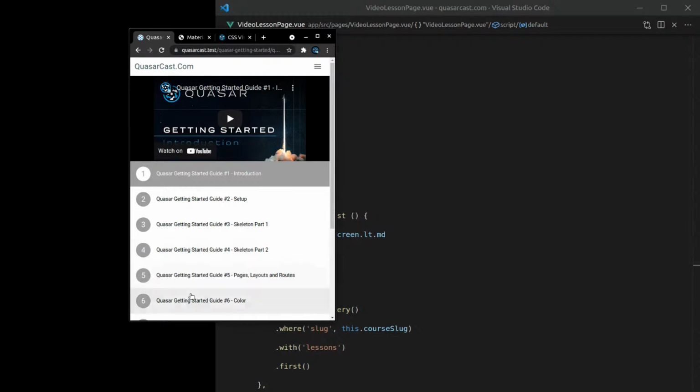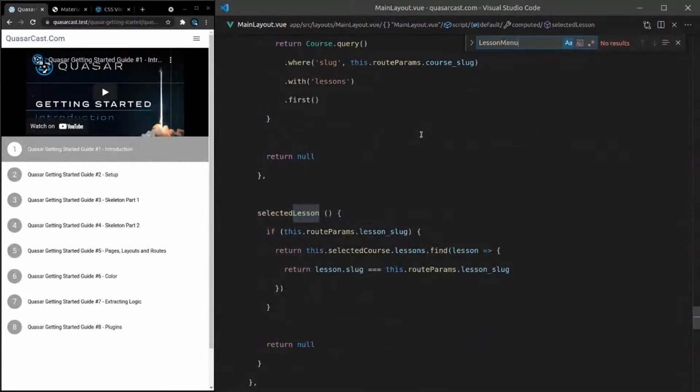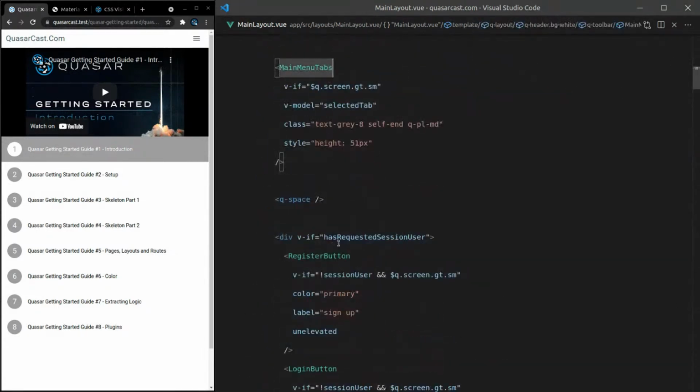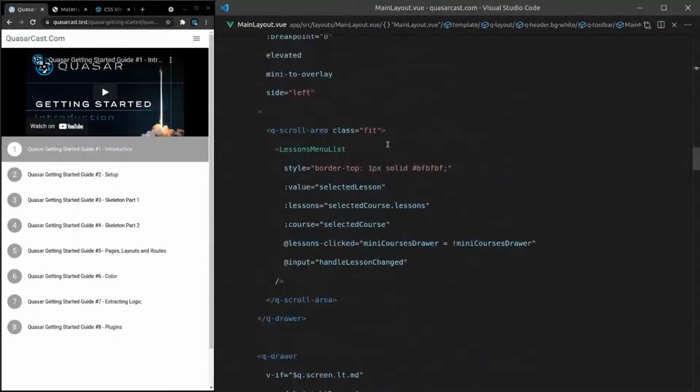like so. So it looks like, though, selecting those buttons isn't working. I think I did that intentionally. So let's go to the main layout and see what's actually happening with that. Lesson menu list. Main layout, where is it? Lessons menu list. Okay, that's why I got it wrong.